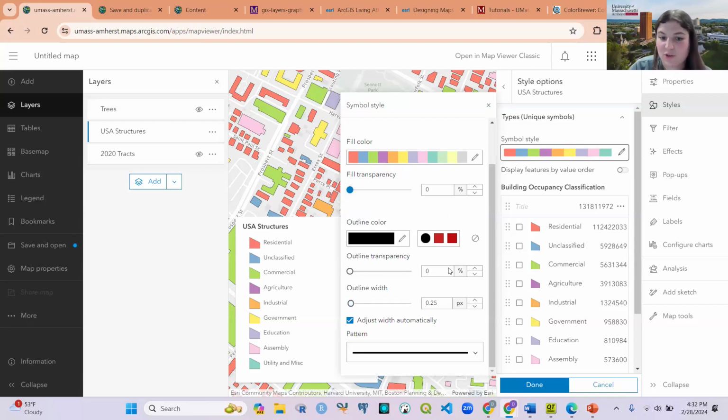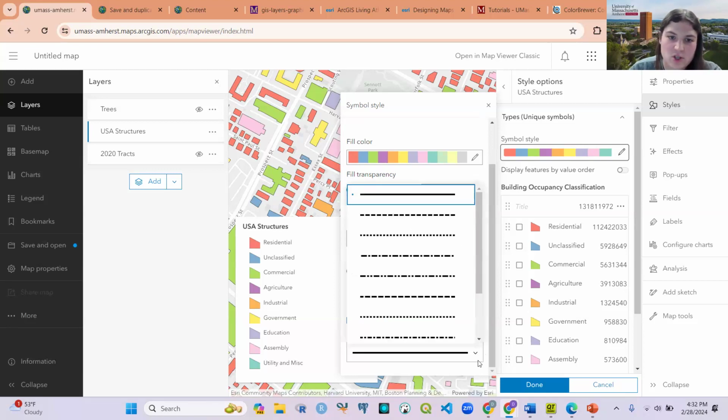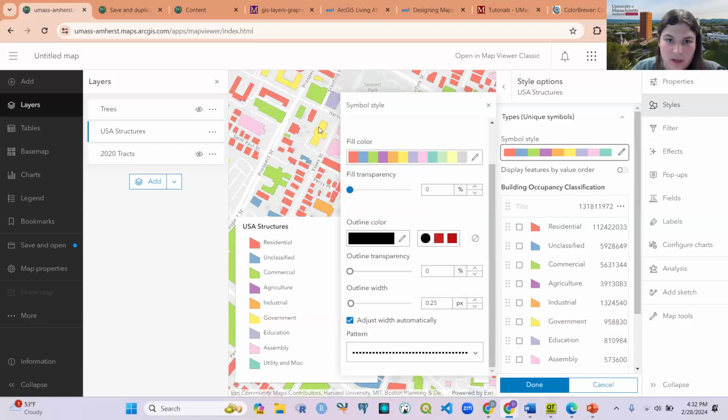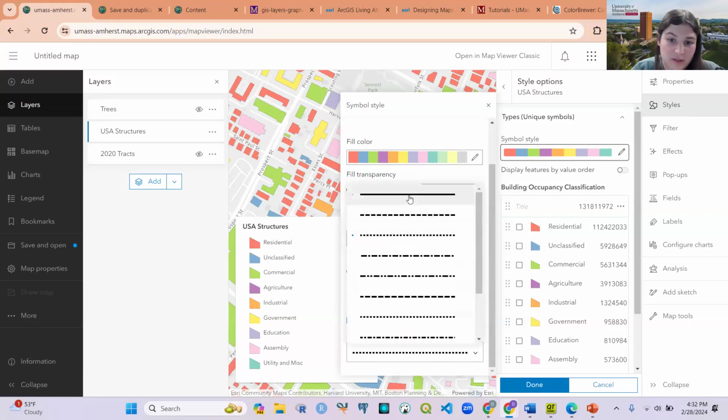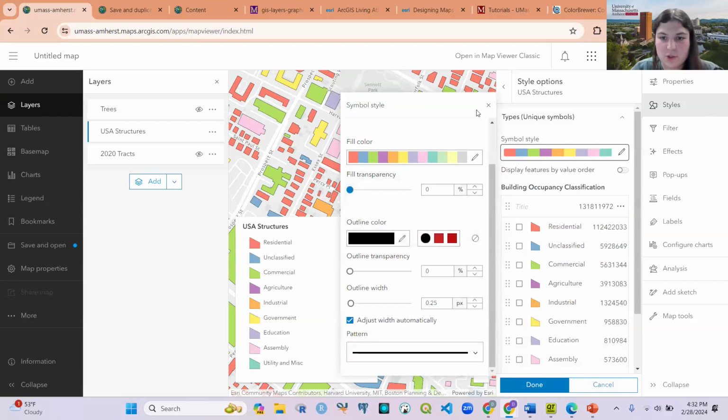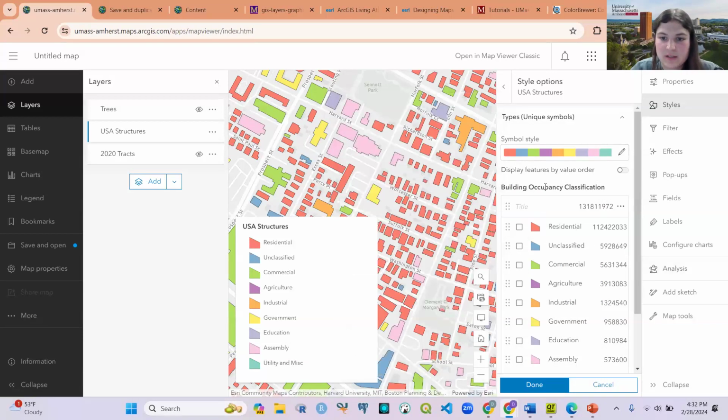I'm over here just being creative, and I highly encourage you to do the same. Play around with that. And then the pattern is going to be your outline pattern. So let's say that we weren't making our different buildings different colors. We might want to symbolize them with a different pattern outline. But for now, this will do. All right. So that's that.